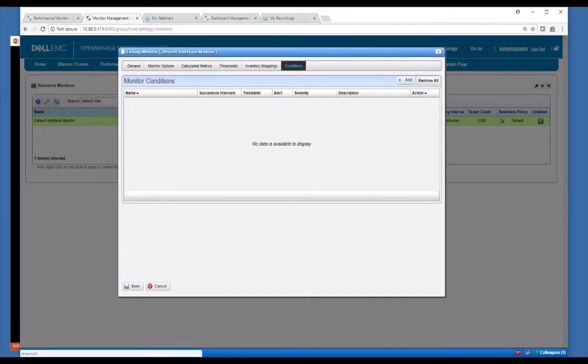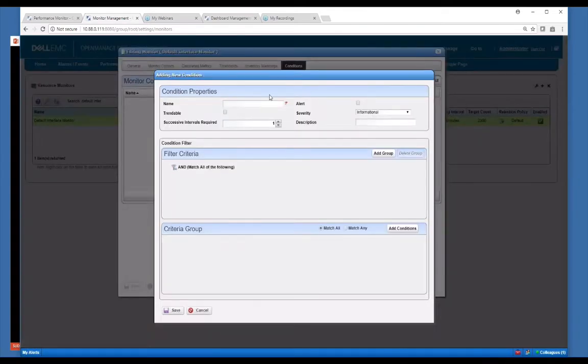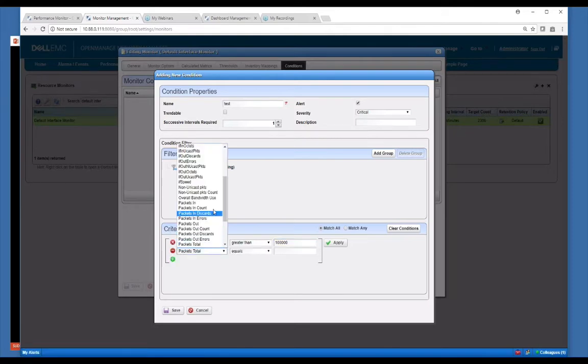The next part of this is that there's not only thresholds, but there may be conditions that you may want to have an event on. Maybe you want to have a critical alert when something happens. For example, my packet total is greater than some number, and along with that, maybe I'm seeing errors, packets in errors are greater than 500. So you can build up your conditions this way.